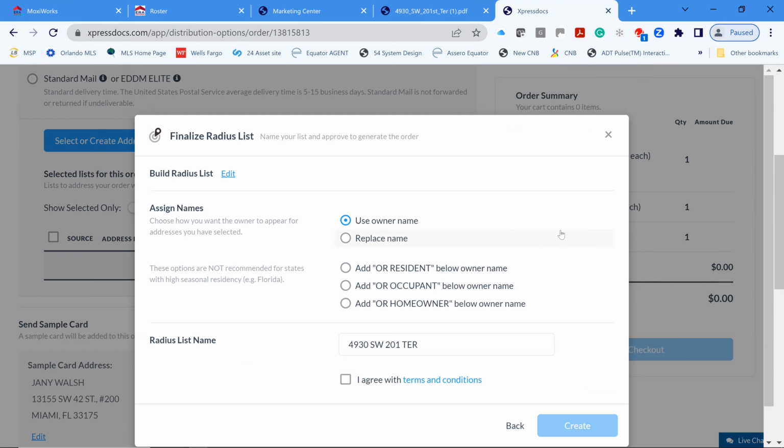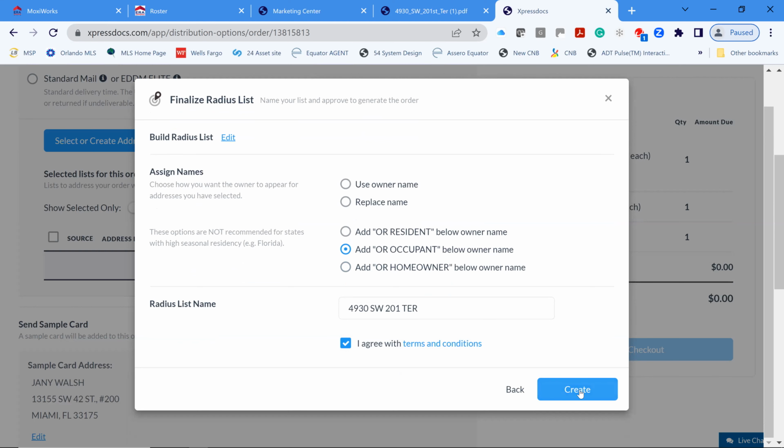Then here it gives you the option to either use the owner's name or put add or resident below the owner's name, which is what I recommend. I recommend add or occupant. That way, if the owner does not live there, it'll still be delivered because then the tenant or whoever's living there can get it. But if you want to know if the owner lives there, then don't put that. Just leave it as use owner name. Okay. Once you do this, then you agree to the terms. Okay. And then you click create.